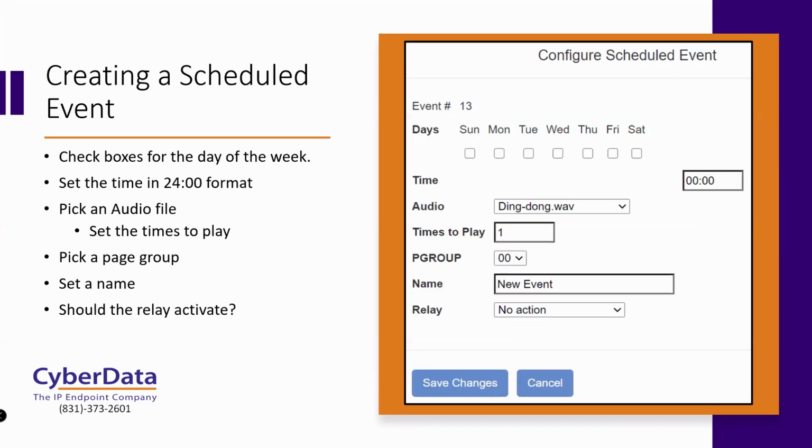So to create a scheduled event, you'll click the Add button on the scheduled event page, and you'll get this nice little pop-up that I have pictured over here on the right-hand side. And the steps that you'll go through to actually create the scheduled event are to check the different boxes for the days of the week that you want the particular scheduled event to play, and set the time. The time is required to be set in 24-hour format, so that way you don't have to fuss with AM or PM. 24-hour format makes it very, very simple to set the given time in there.